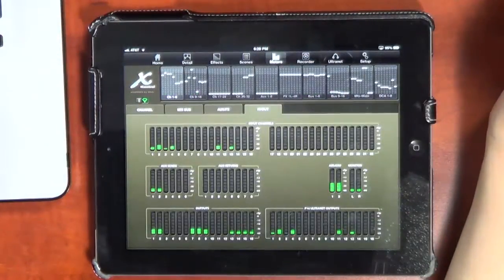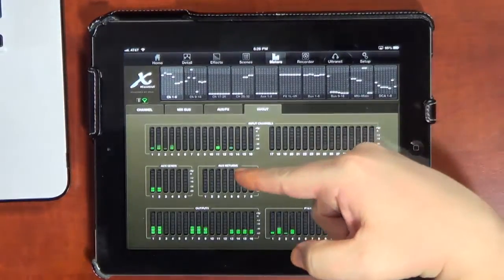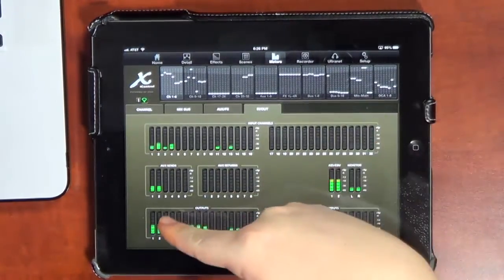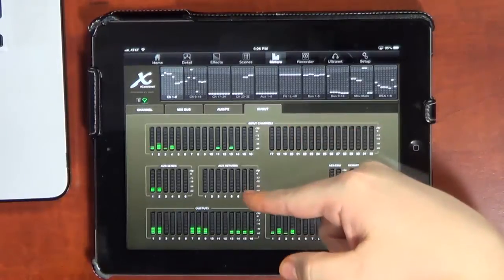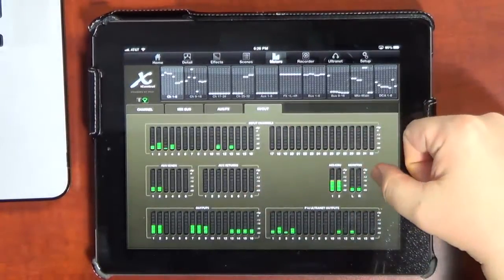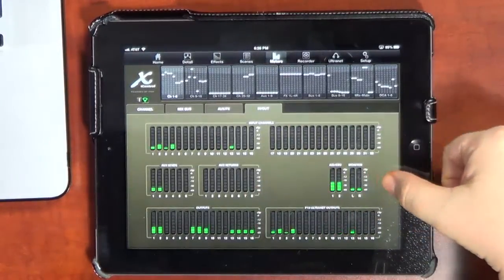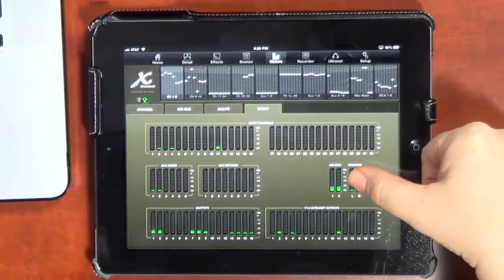Then we have our meters. This is the in and out meters. So you can see we have our inputs right here. We have our aux sends and our aux returns. Yeah, you notice I have no aux returns. Then over here we have the monitor output and the AES output.